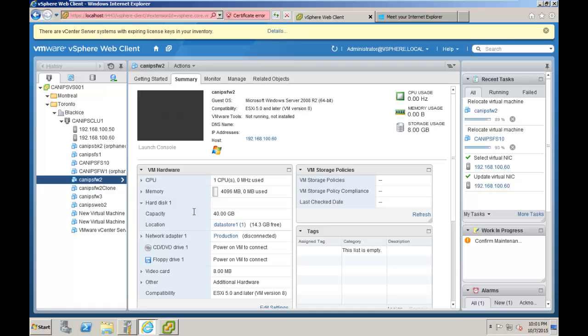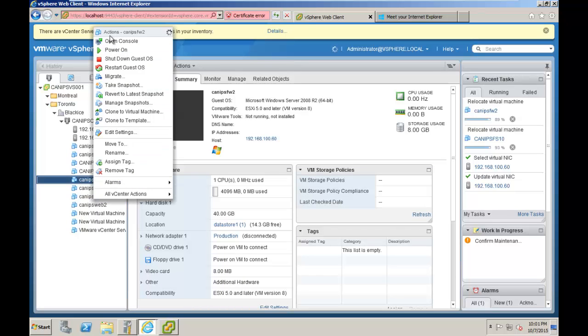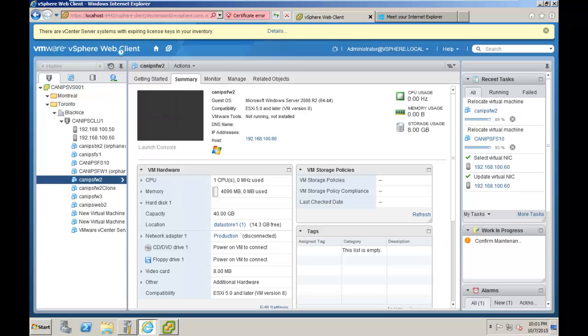And now what we're going to do is a vMotion. In order to do a vMotion, all you need to do is select any machine that meets all the requirements. I'll switch this on. So you will power this on.